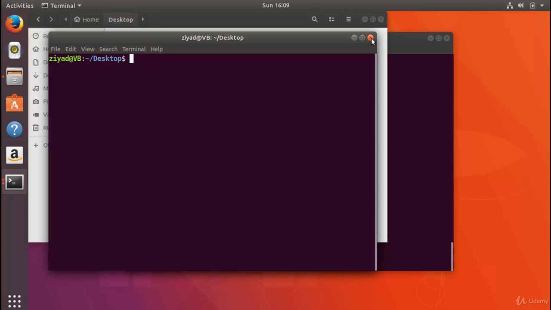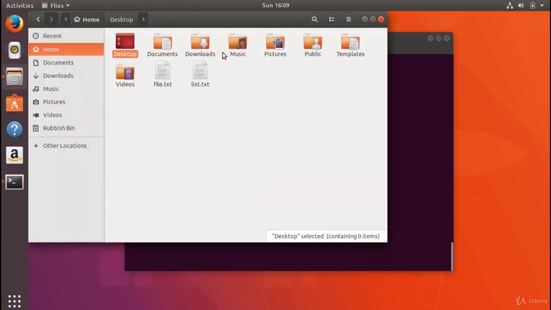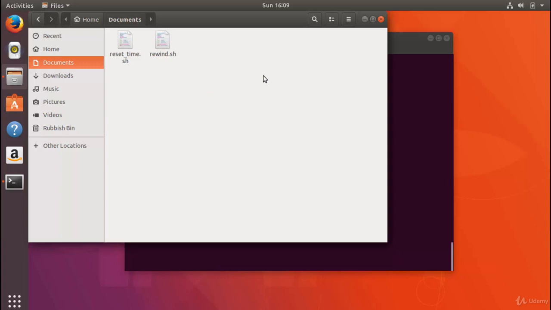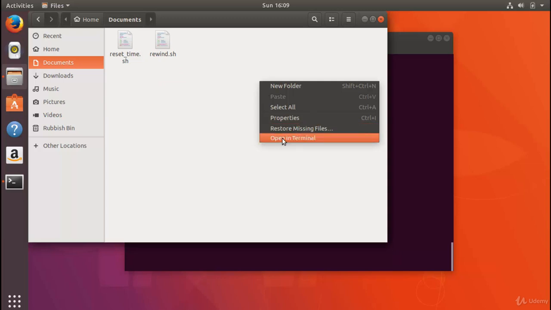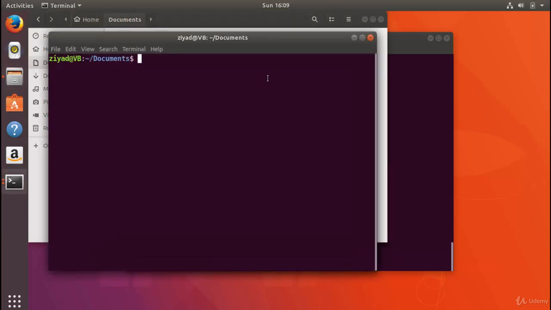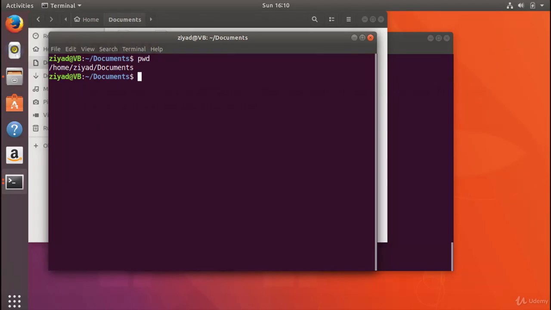So say for example you're navigating files in your documents folder. We've got some files in here, let's say. Then you could actually just right click and click open in terminal, and you're directly now operating in your terminal from within that documents folder. So if you're doing stuff graphically and then you want to switch to the terminal and then switch back, then this is a nice shortcut to be able to use.